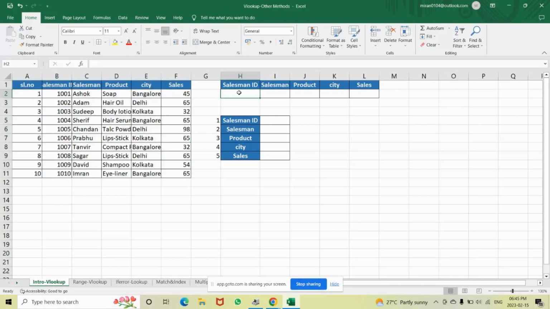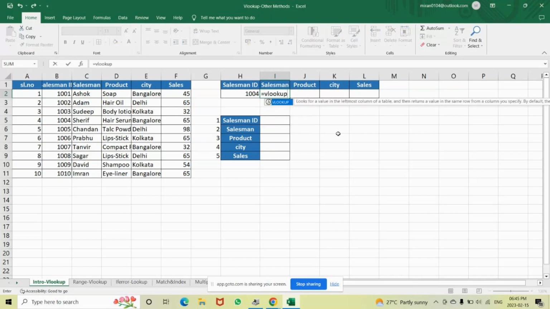So see, let me give some ID number. I've given 1004. For this, I want to know who is the salesman, what is the product, what is the city, what is the sales. This I would like to know. For that, I'll start with the VLOOKUP. In sales, equals VLOOKUP, open a bracket.